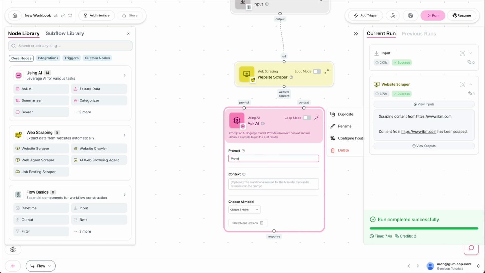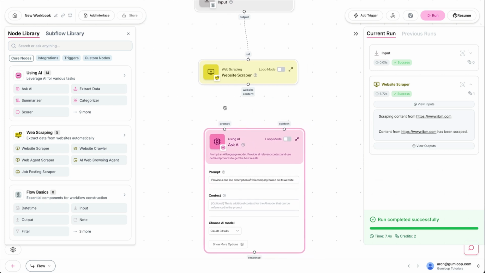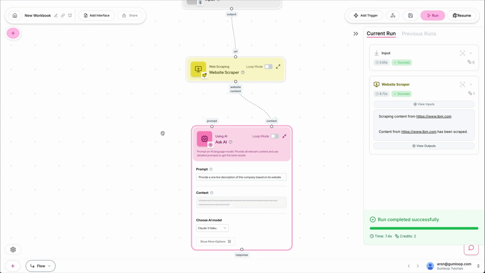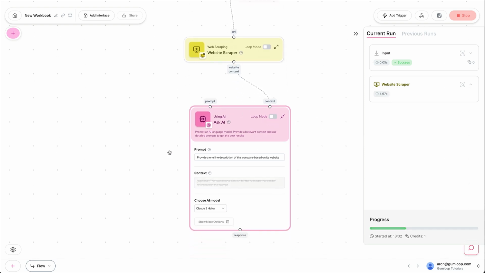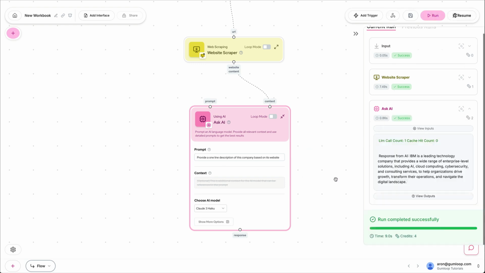So I'm going to say, provide a one-line description of this company based on its website. And I'm going to pass the website content from the previous step over as context for this AI to understand its job. So I'm going to run again. It's going to do three things: grab the input, pass it over to the website scraper, grab the company's information, and then get a one-line description based on that information. And we see here on the right, it's grabbed that one-liner.